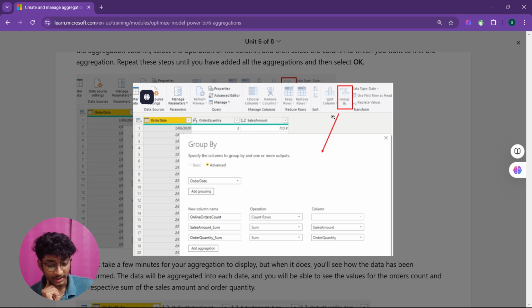Click it. It will be in the home tab. After clicking it, you can go to the advanced mode and choose which category you should group by. In this case we are going to group by order date. So we say order date, and we can define the aggregations based on that. For online orders count, we can say count. Here we will have operations: count, subtract, sum, average, mean, median, and so on. And if you want to add more aggregations, you can click here to add aggregations.